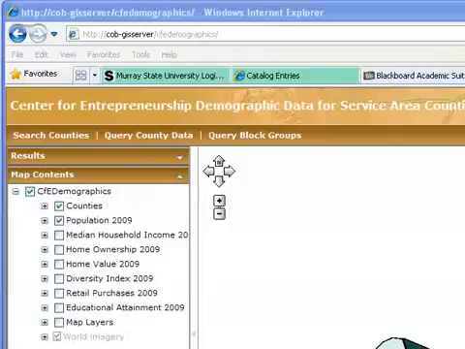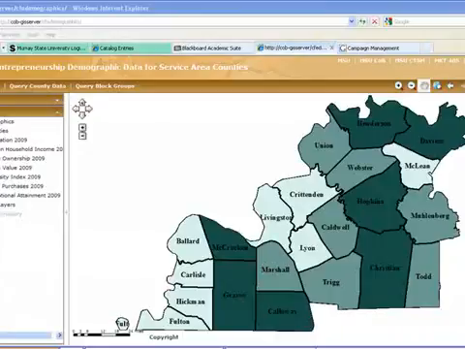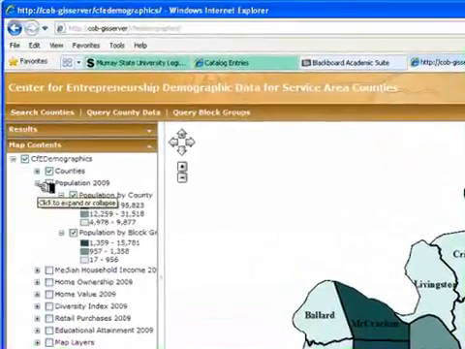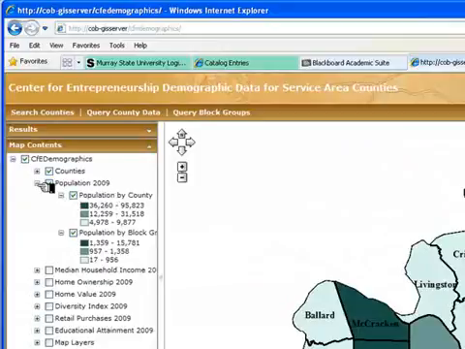So let's take a look at the online map for just a second and notice how it works. We are now displaying population characteristics by county in this area. The ones in darker green are the more populous counties, the ones in lighter green are the less populous. We can also choose to break that down and move in and focus a little bit more by block group if we choose to do that.